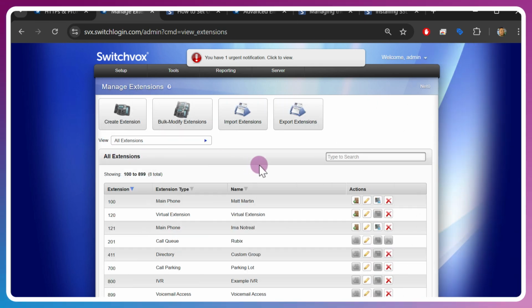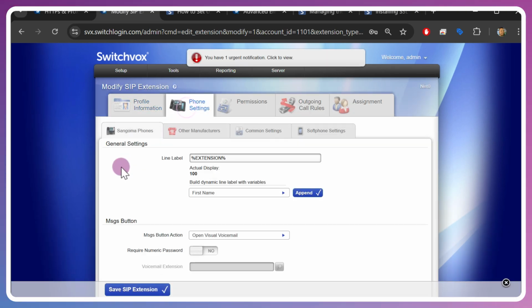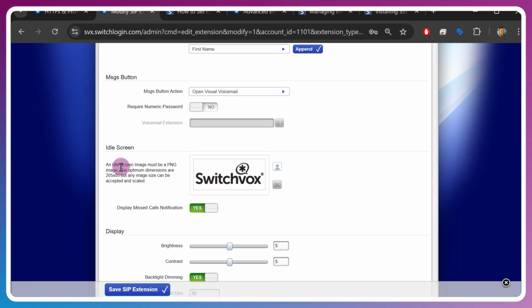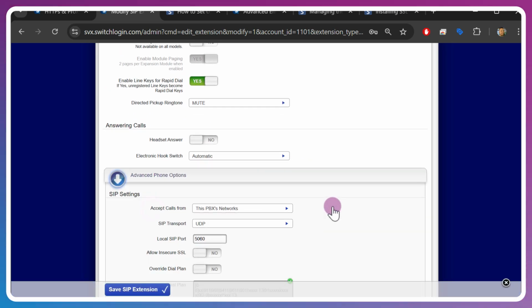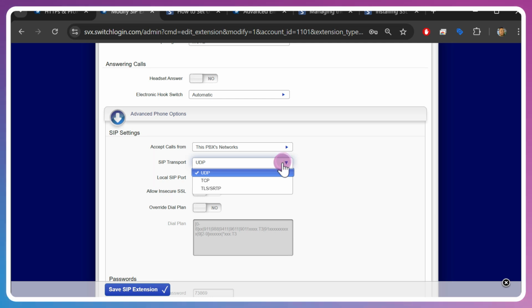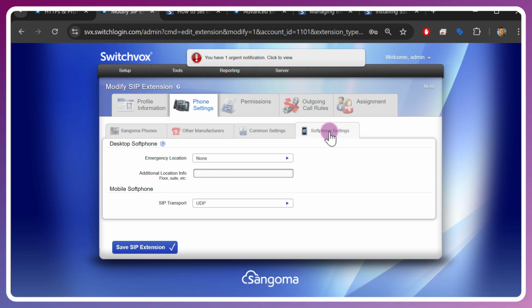If I head over to the extensions and go ahead and take a look at my phone settings, for Sangoma phones, I should expect to see that TLS option enabled now. I would change the port to 5061. I'm going to go over to the soft phone settings, and I should be able to see that as well now for the mobile soft phone.